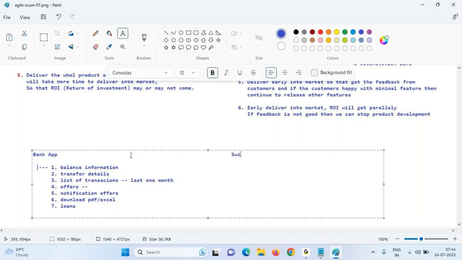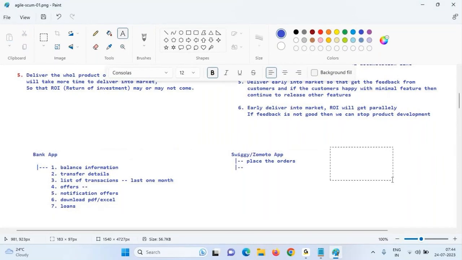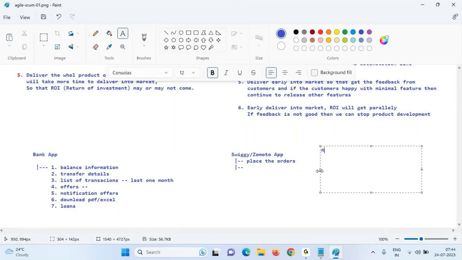Take the Swiggy app or Zomato app. What happened? Do you think they developed all the features initially? No. What are the main features required first? The main features are just to search and place orders, and payments. So what are the critical features? That's why in real time it is called MVP.